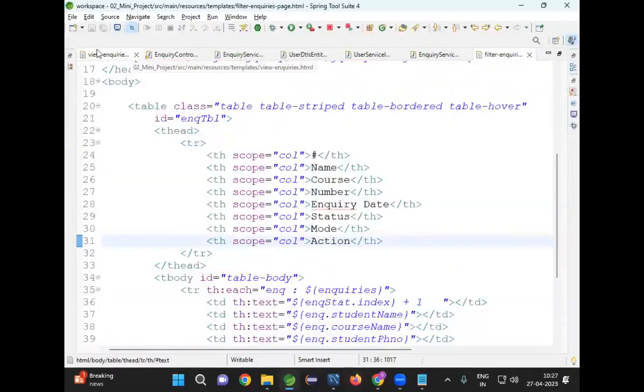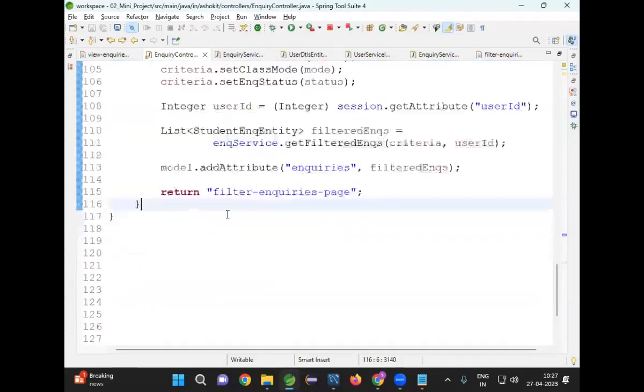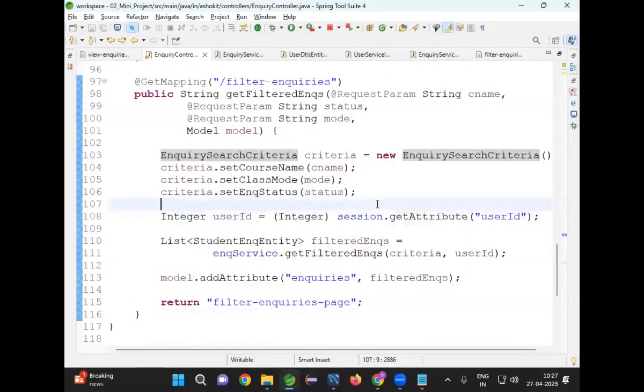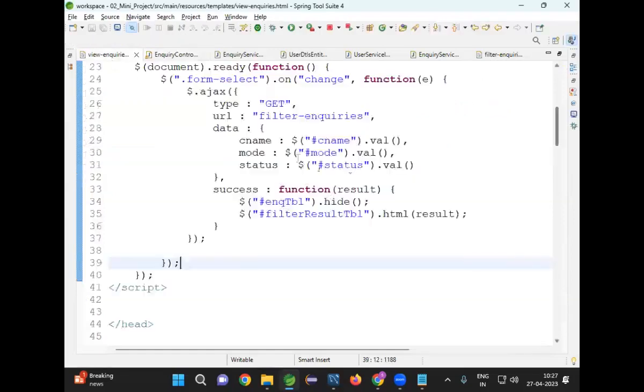Whenever you send an Ajax request, it will come to the controller method. The controller method will get the data based on the filter you have selected and return one HTML. In that HTML only the table is available. Now in the Ajax success, what is the result I'm getting? JSON data? No, the result I'm getting is a table. If you want, I can print it and show you.